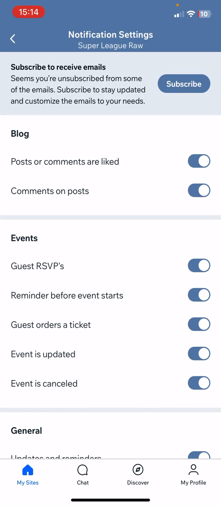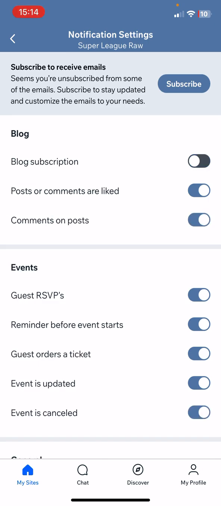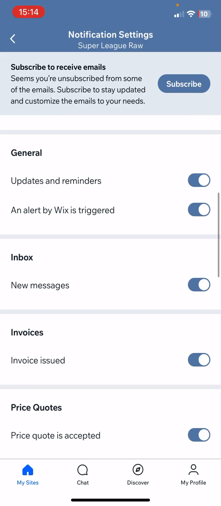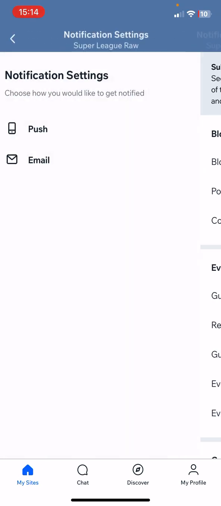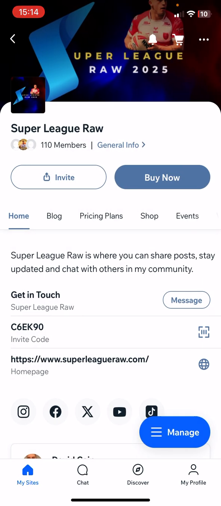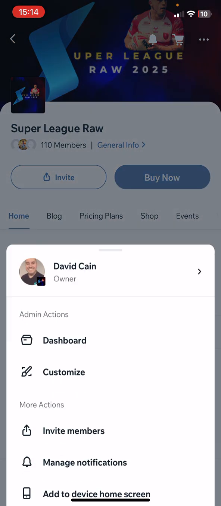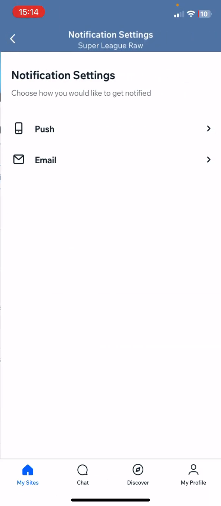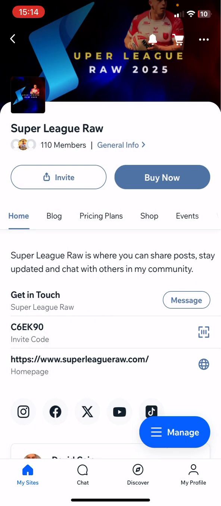Exactly the same for email. If you don't want your inbox absolutely battered by Super League Raw, then you need to, again, go in this and make sure that you set up the emails as you want them. Okay, it's a great place for you to start. So that was in the top right-hand corner again, the three little buttons, manage notifications, and then toggle between the two, set up your notifications as you want them.